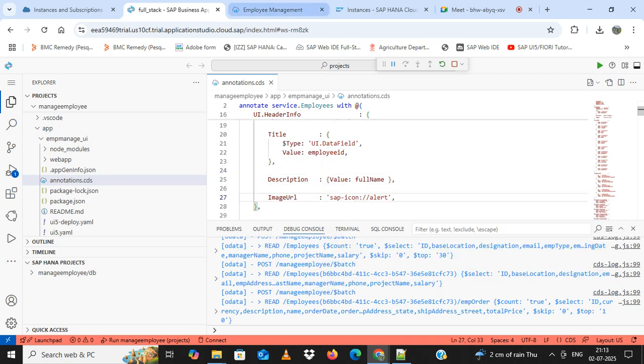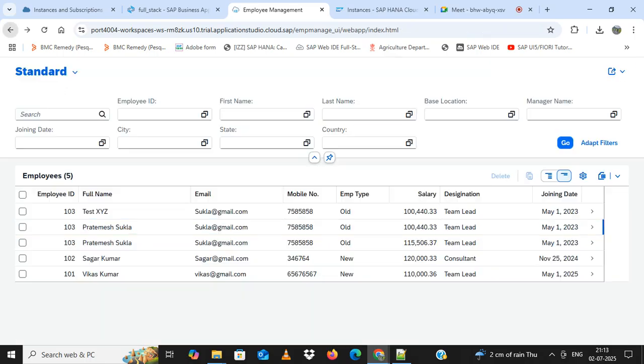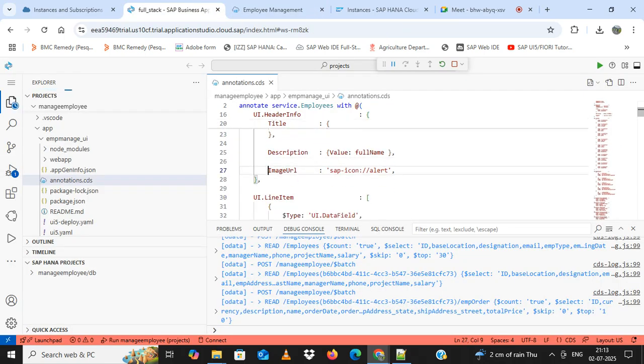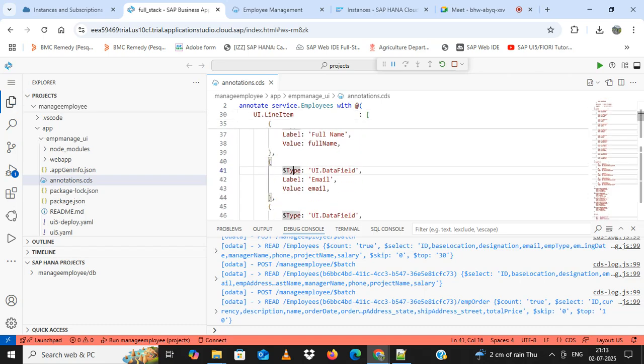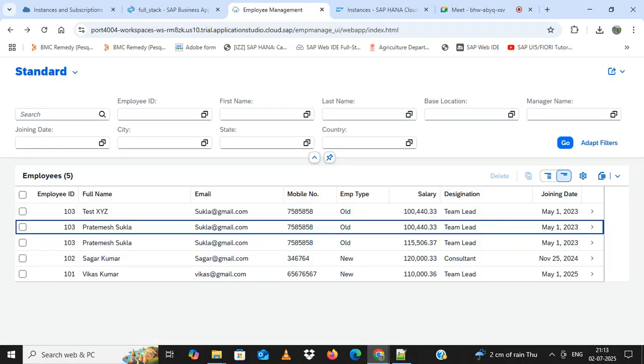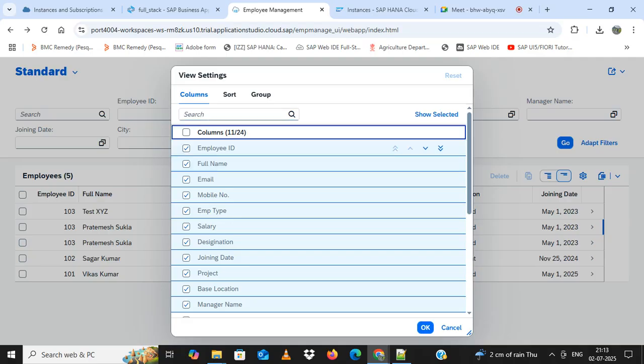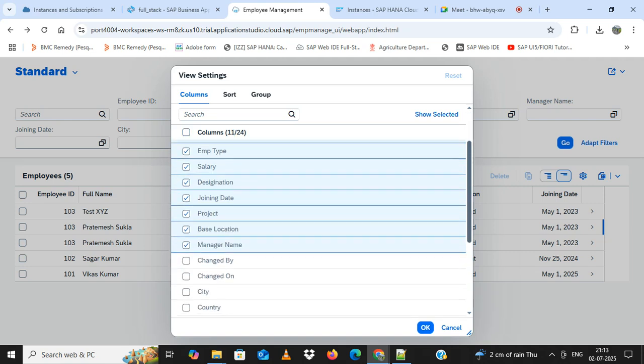After that, we have to display this table. In the table we have several columns. For that we have to use line item. Because of line item these fields are visible, and the remaining fields are coming here in personalization. As of now we have retained line item annotation for only 11 fields, that's why 11 fields are selected from here, but in total we have 24 fields.